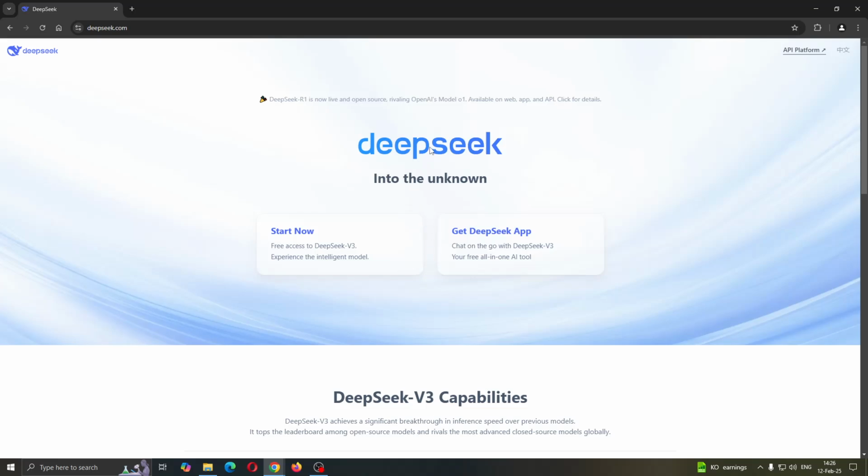So guys, to use DeepSeek for anything, we are going to need an account. So if you have not already created an account, you can go ahead and click start now right here. This is going to open up a new page where you can register for an account. And if you already have an account, you can just log into your account, and after logging in successfully, you'll be greeted by this main page.